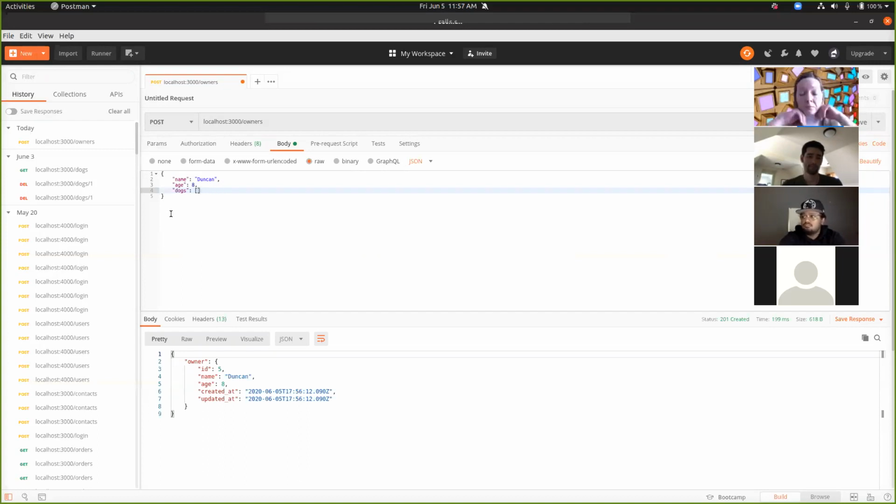I could also create new dogs. So this one's going to be name, Boosie, and breed is imaginary. So maybe I have something like that also, where I can create a new dog and associate it with an owner at the same time. So that we've got to do a little bit more code gymnastics for.